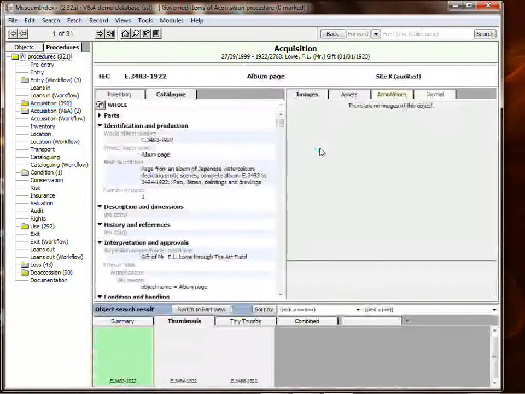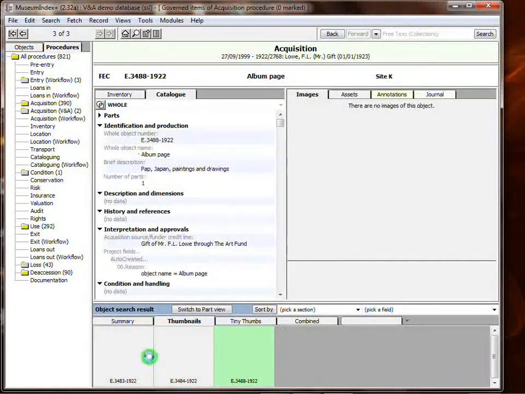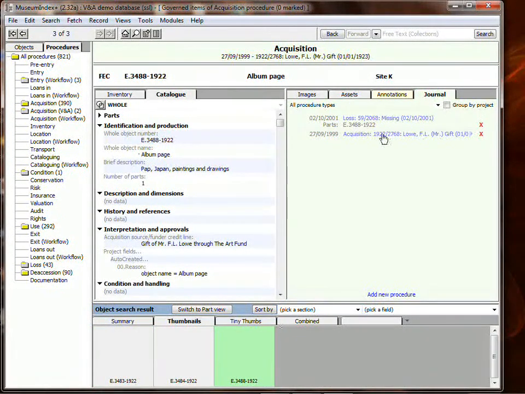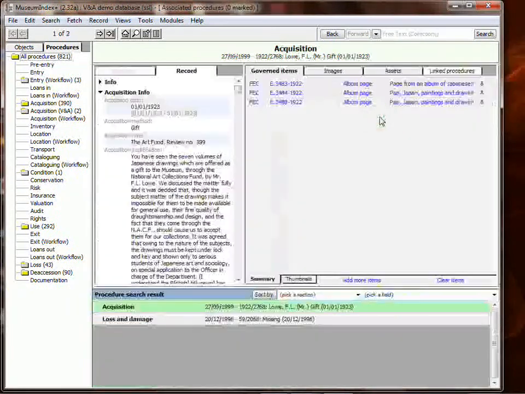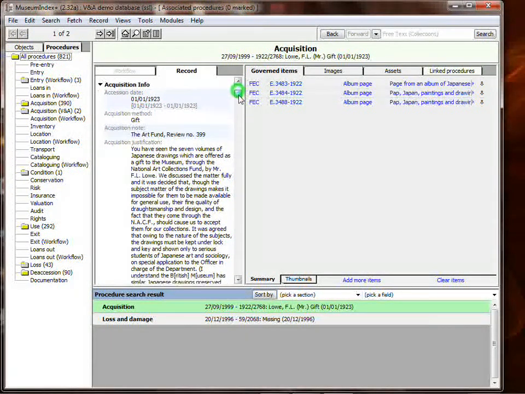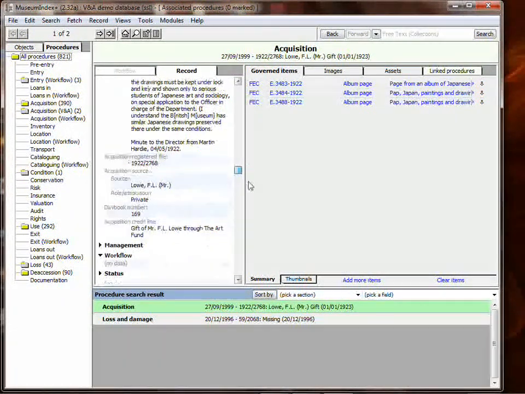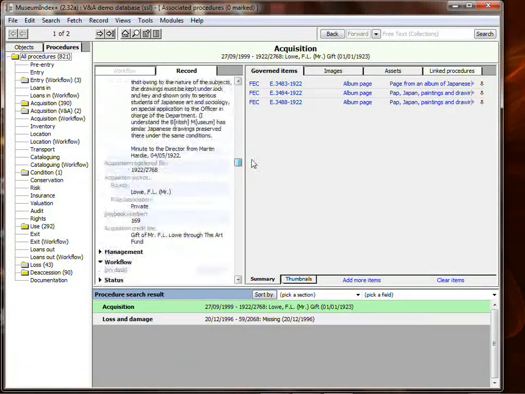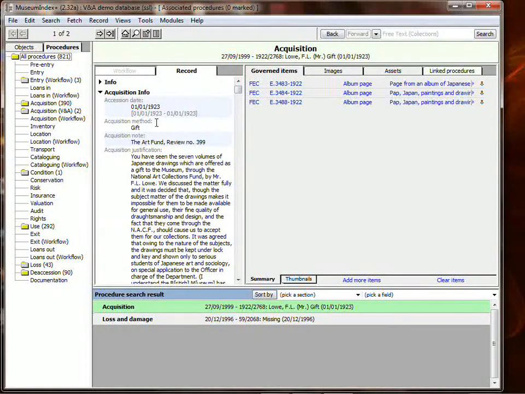So I can click on one of these. These are my three objects, each describing album pages in this instance, and they're all linked, as we can see over here on the Journal tab, to the same acquisition record. Let's click there to go back to the acquisition record. That's quite important. It allows all the information about the acquisition, the justification, terms and conditions, the source of the acquisition, the method, all this information. You only have to record that once, whether it's an acquisition of a single object, or tens or even hundreds of objects in a single acquisition.